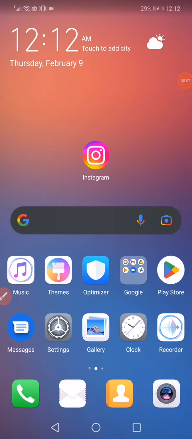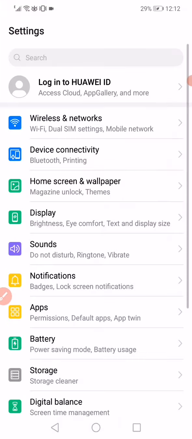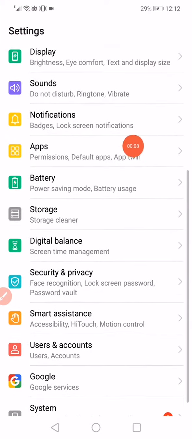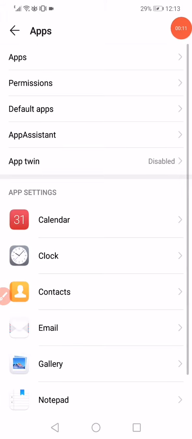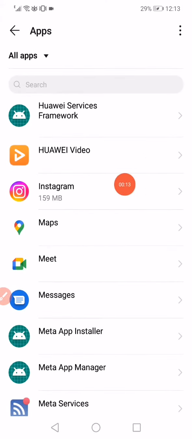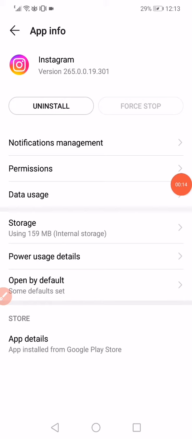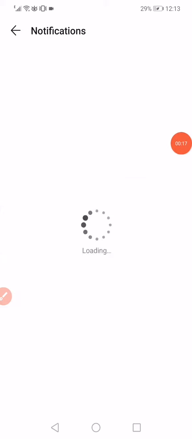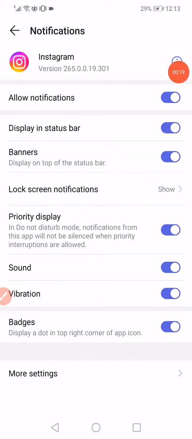Hi guys, so how to fix Instagram error problem? Open settings, go to the apps like this, go to Instagram and click on notifications management. Make sure that every single notification right here is enabled, as you can see.